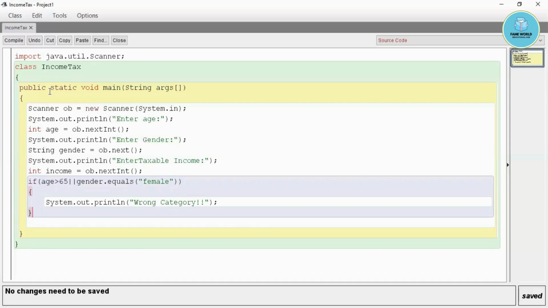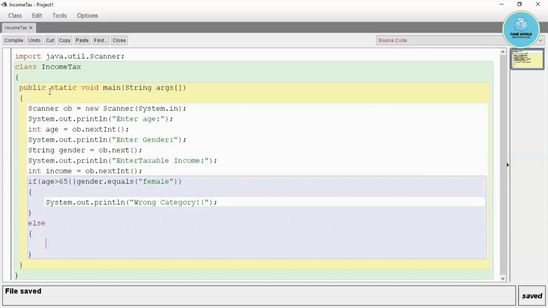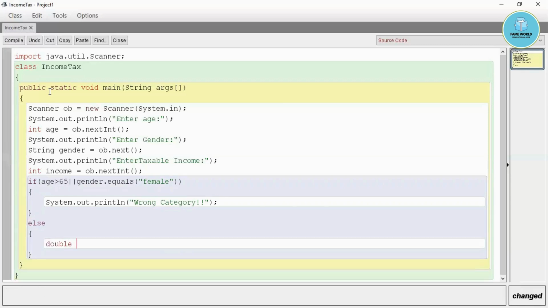After that, I'm coming to the else. Now we will check for all the four types of taxable incomes. So in this, I'm taking double tax. I'm taking a variable tax, and tax equals 0.0. Then if income less than or equal to 1,60,000.